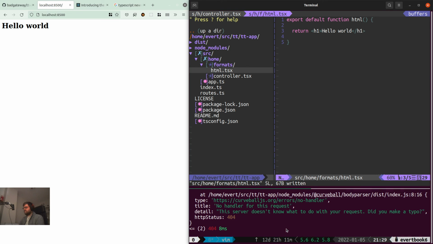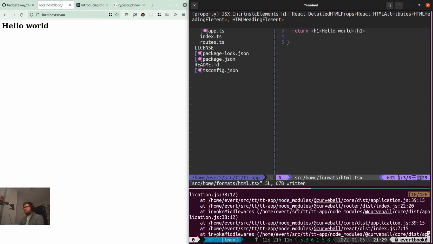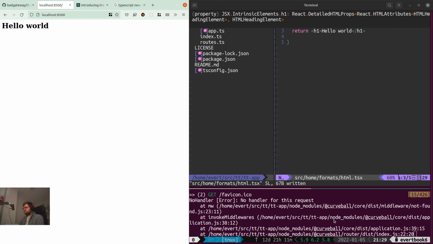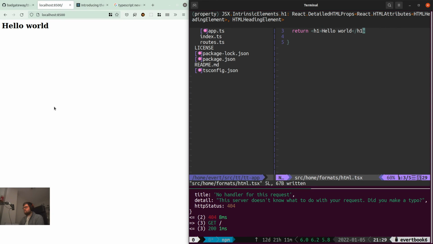My hello world again. Or was it? We got a 4.4 now. Oh, no favicon. Okay, cool. That makes sense. Okay. We can go from here.